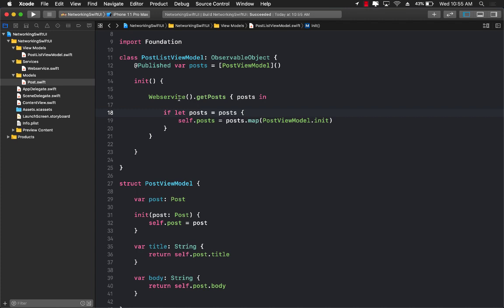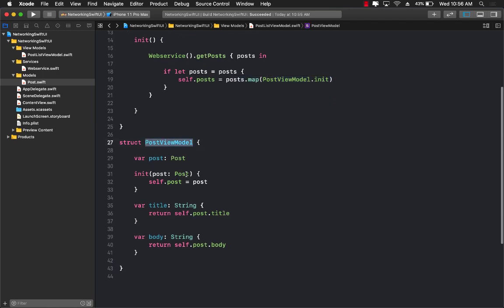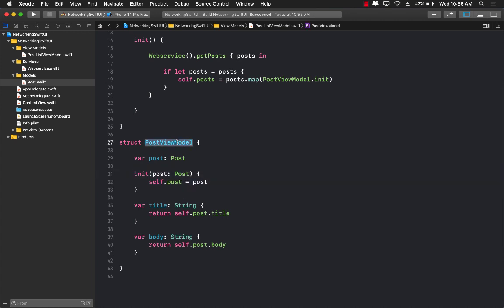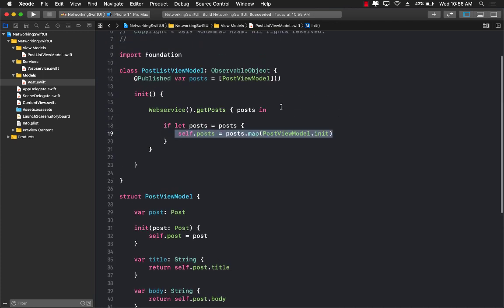So this means that whenever you call get post, we're going to get the post, which is actually the data object or your model. We're going to unwrap the model. We're going to iterate through the model, pass each model to the post view model using this initializer, create a post view model array, which is assigned to the self.post property in the post list view model. Perfect. So now we can start actually using this.